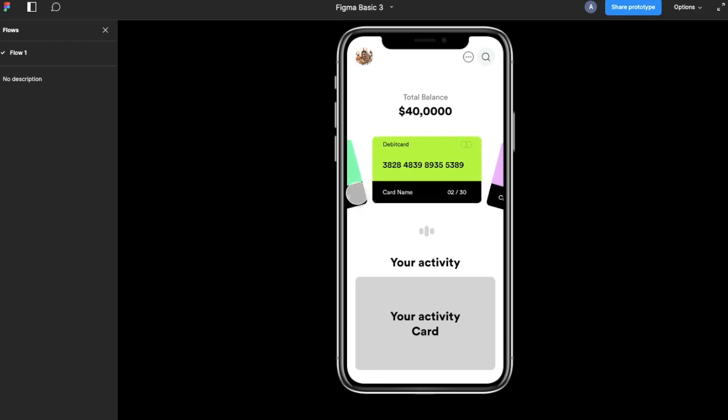So basically, that's how you create a basic interaction with design on your Figma. Now in the next video, we're going to be talking about how to design for smartwatches. Anyways.